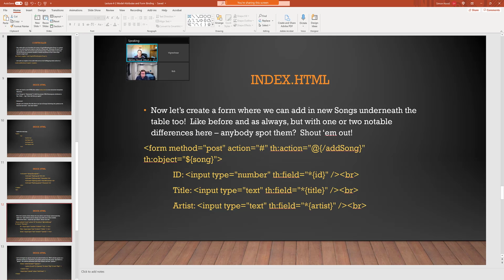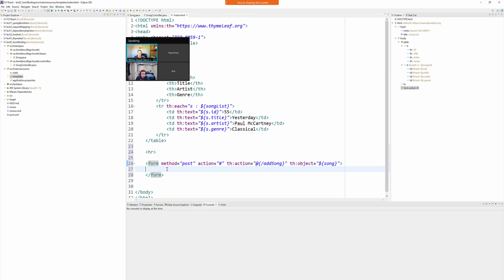Now, regular fields should handle most things. Let's see, an input of type number. Whoops.